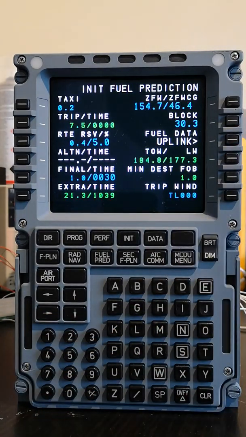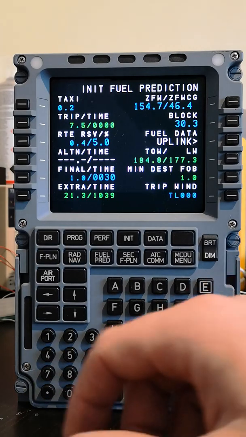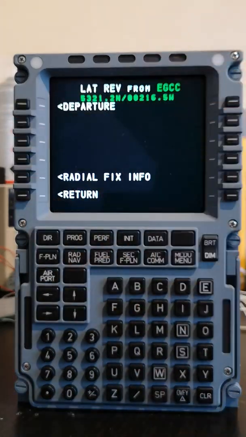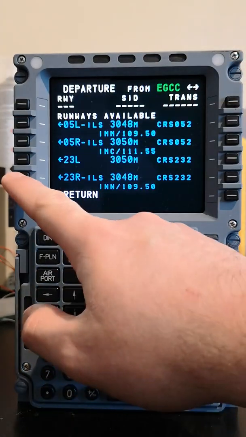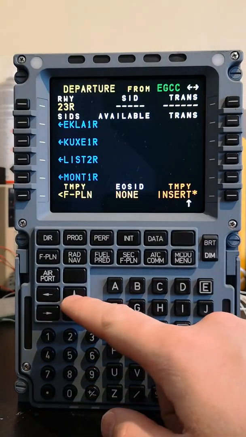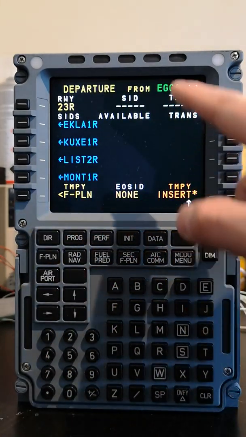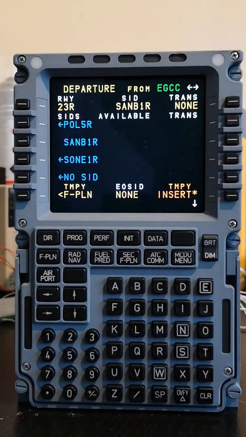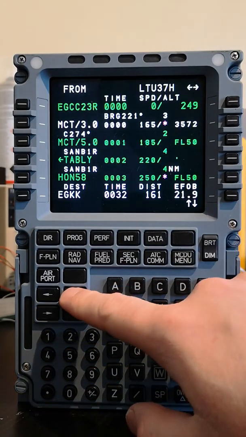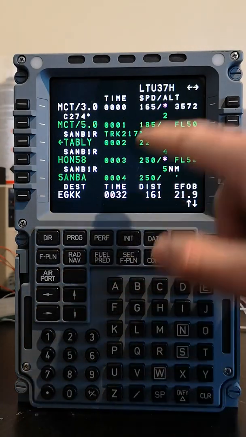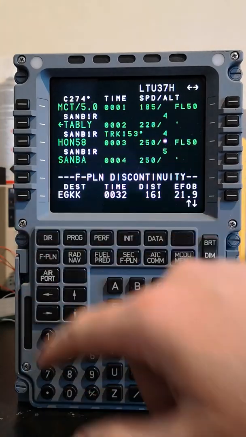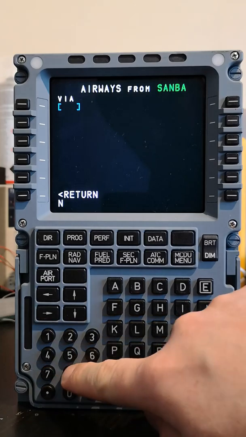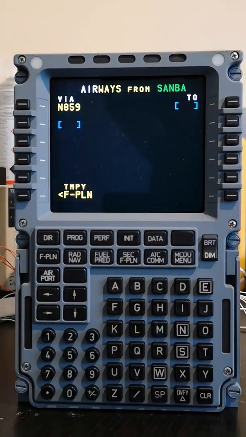Lots of colours. All the colours are supported from the MCDU. If we go into flight plan, for example, we'll go from Manchester departure. We'll go 23 right. You can see we've got yellows, that's an orange, green, light blues. Samba, it should all change colour. And then you've got the greens here, the stars for your restrictions, discontinuities. I mean, this is just all JeeHell support, but it's all nice to see it in place.